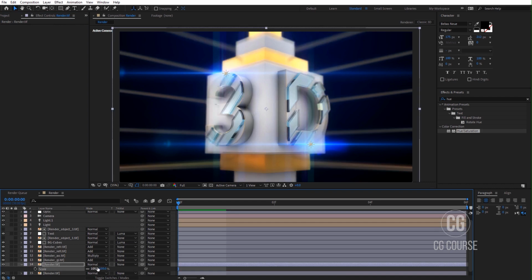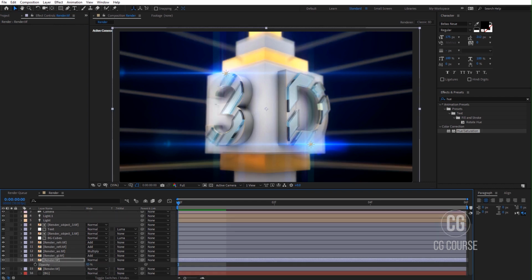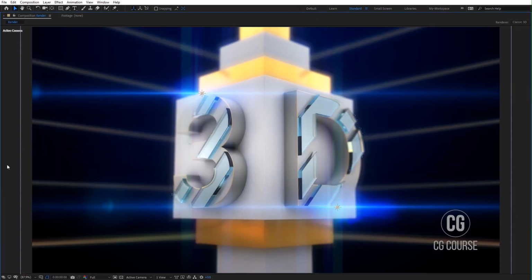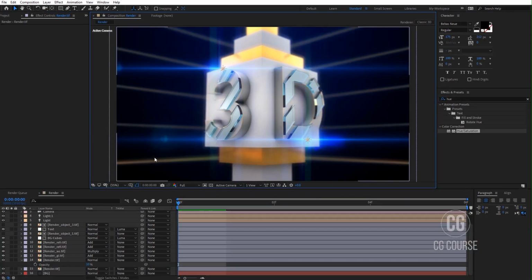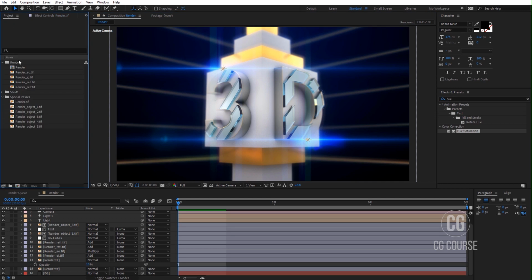Duplicate the render pass and just scale it up and bring down the opacity to add extra details to the scene. Leave opacity at 10. And that's it for this comp, and maybe you can duplicate our comp and make other changes to the next one. So let's go to the project window and duplicate our main composition.